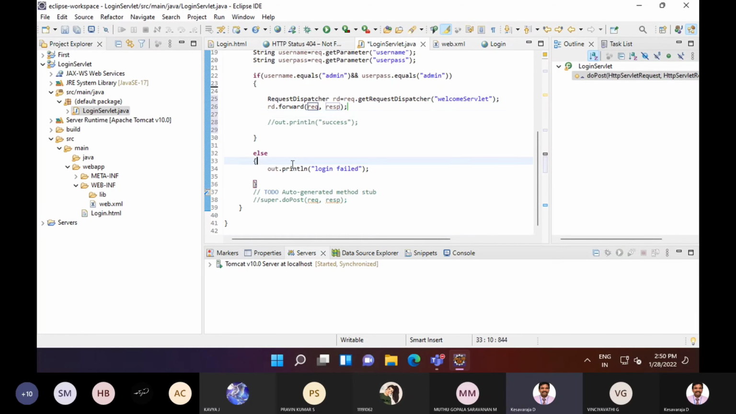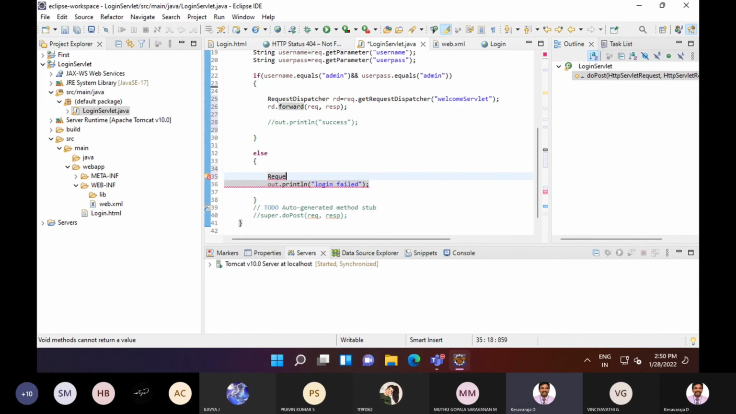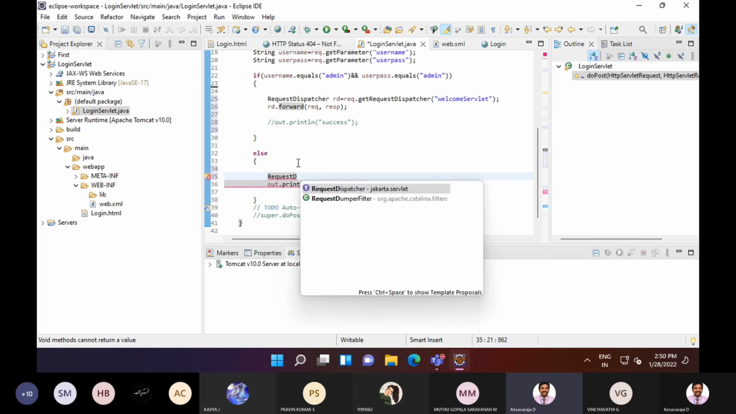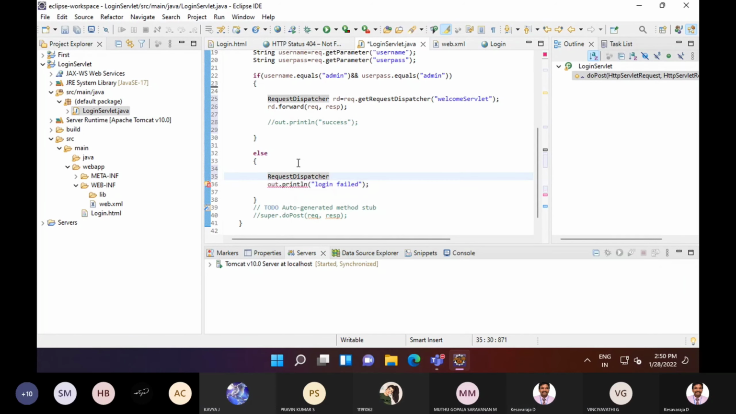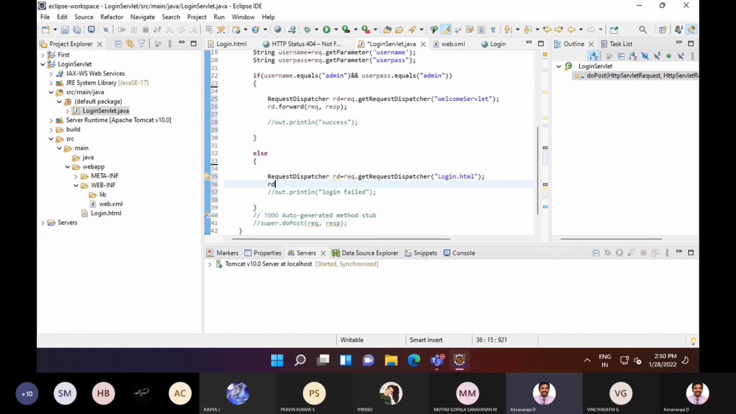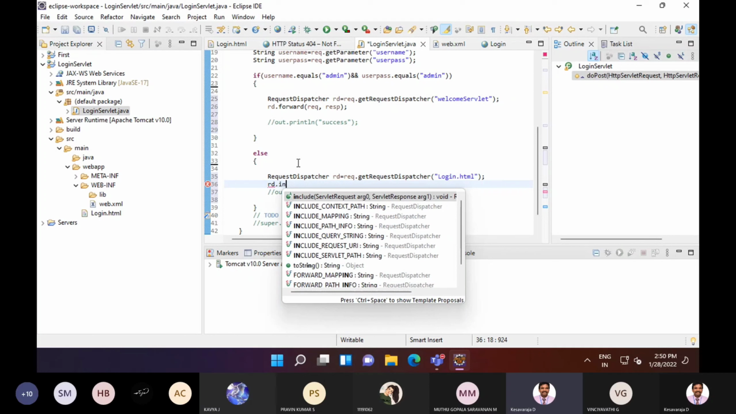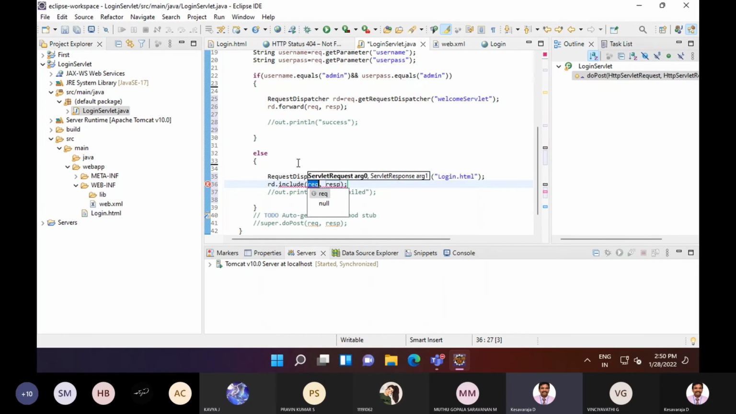In a similar way, here in the else part, RequestDispatcher rd = request.getRequestDispatcher, if login fails, I move to the same HTML page. So move to the login.html page. So if it is an HTML page, rd.include. If it's a servlet page, rd.forward. If HTML page, rd.include(request, response).